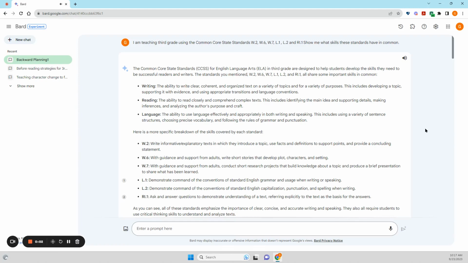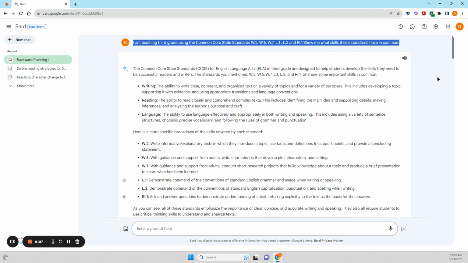Okay, I'm going to show you how you can use Bard to help you with backward planning when you have some standards in mind and you need some ideas. So here we go. I'm teaching the third grade using the Common Core State Standards. I list the standards. You see they're from different strands, writing, language, and reading informational text. And I say, show me what skills these standards have in common.